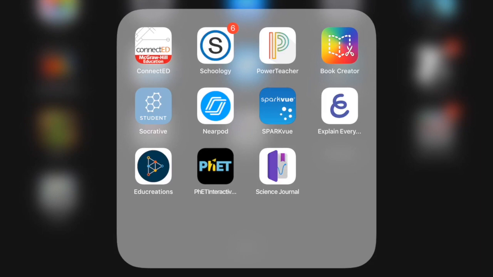The next app I'd like to share is the Google Science Journal. This app is available on phones, on Chromebooks, and on the iPad. And like with most things, it just tends to work a little bit better and be easier to use on an iPad with a touch screen.